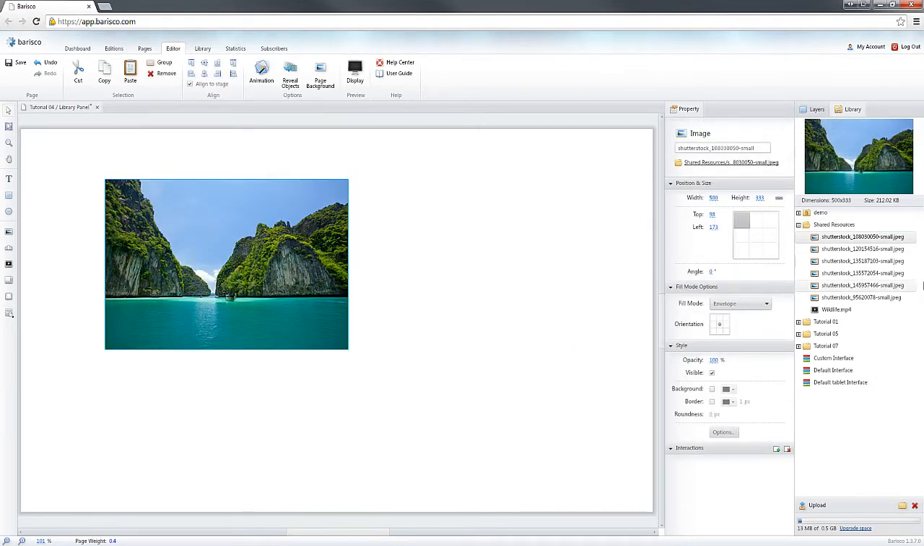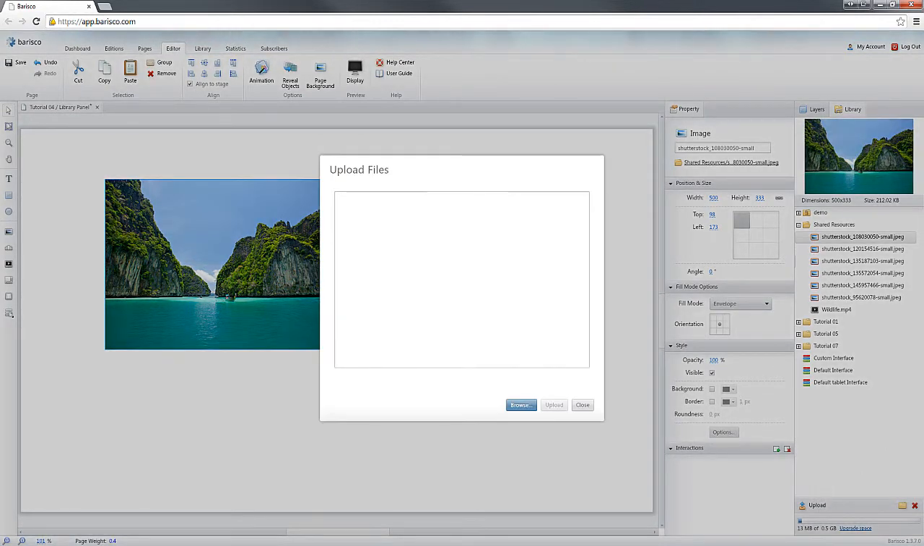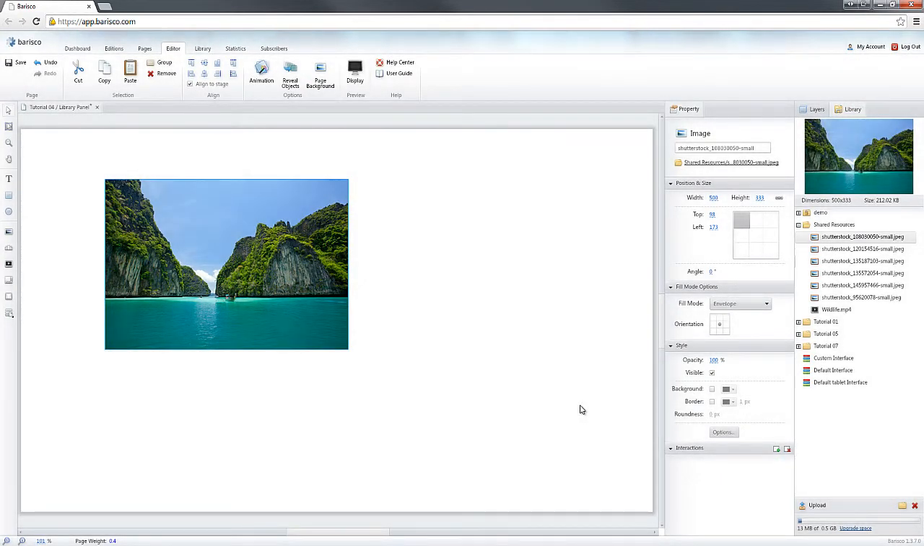At the bottom of the Library panel, you'll find Upload, Create New Folder, and Delete File. These features can be used to manage your library's files and folders. The Upload button will open a dialog that allows you to select files from your operating system and upload them into your library. The Create New Folder feature allows you to create folders in your library, and the Delete File feature allows you to delete files and folders.